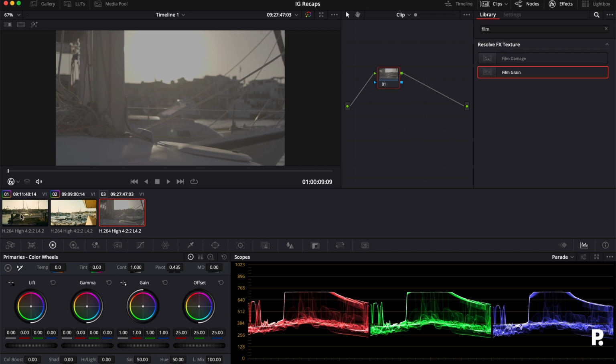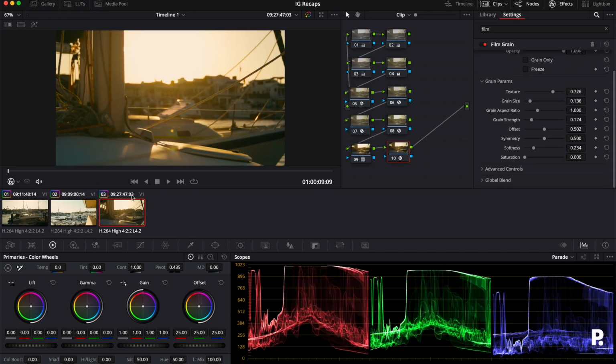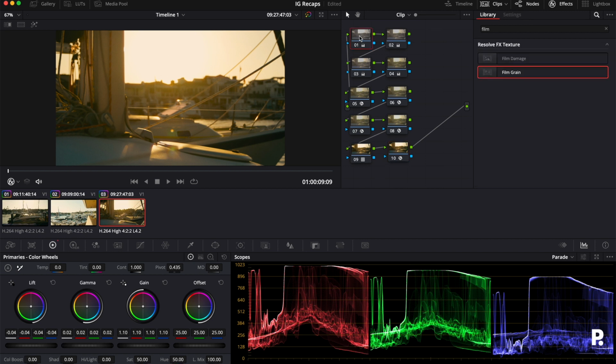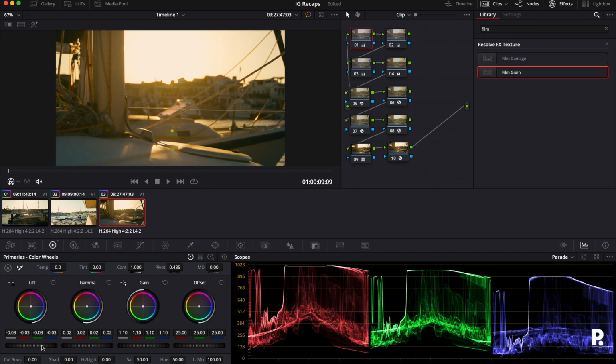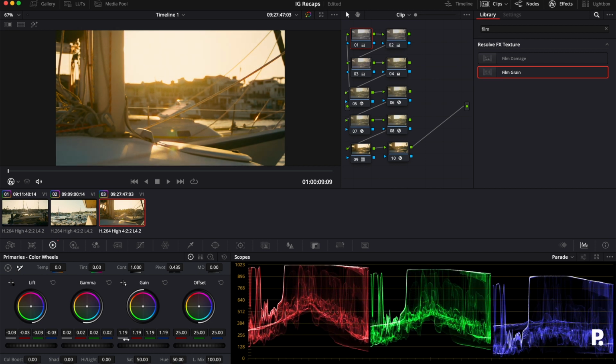So now I'm gonna do the same thing. And okay, so this one is a little darker. So this one for sure needs to get boosted up. So I am going to drag the lift up a tad. The gain, drag the lift back down. Okay, that looks pretty good. Okay, let's see how that looks.